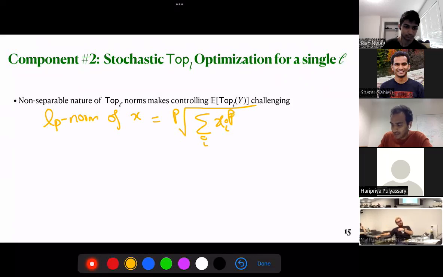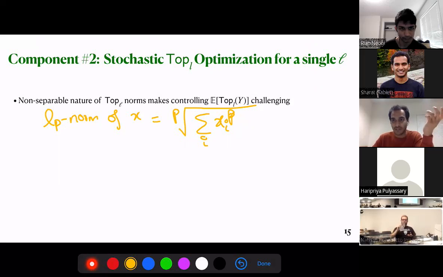And if you were to look at the pth power of the LP norm, then you have a separable form among the coordinates, right? So you know how much each coordinate is going to contribute to the norm, roughly speaking. The LP norms are in some sense more intuitive to view because of their separable nature. But for top L norms, a coordinate contributes to the top L norm if and only if it's among the L largest coordinates, right? Otherwise, it doesn't contribute. So it depends on what those are.